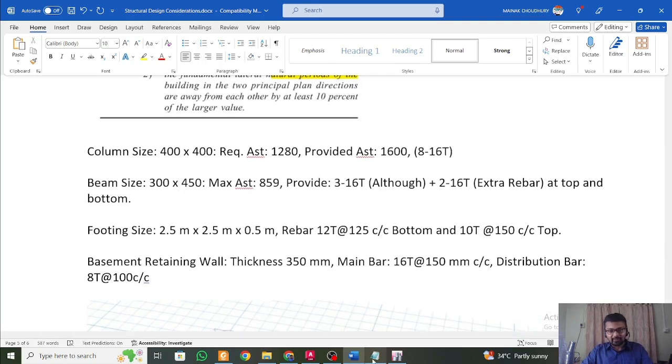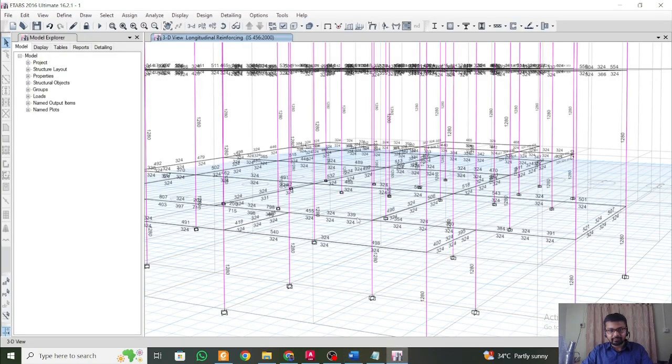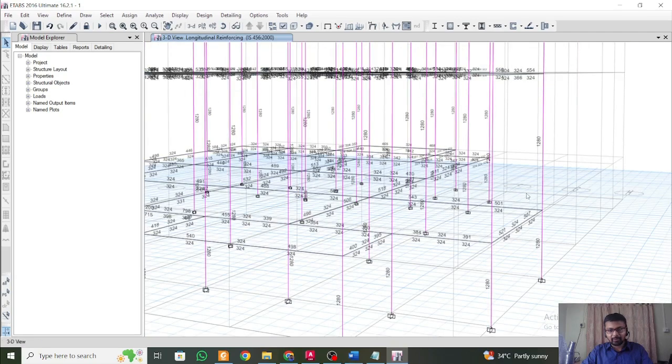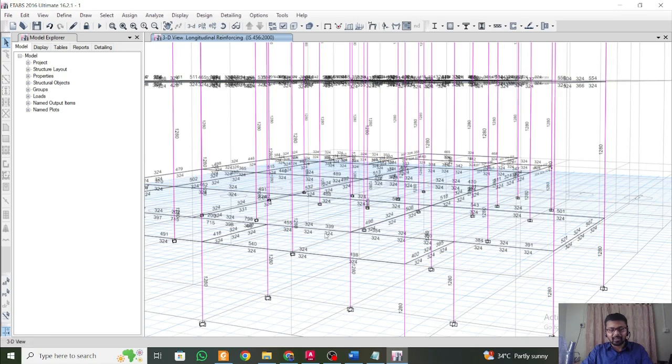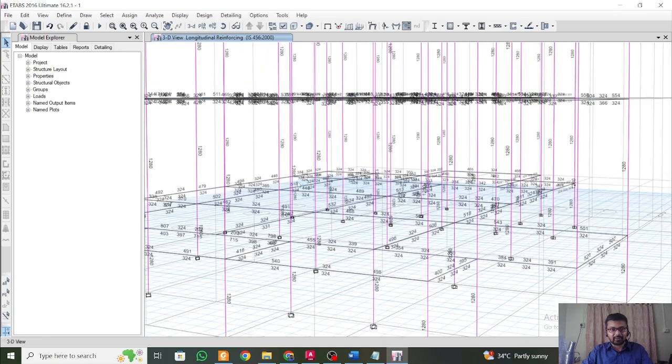So for beam size, let's find out the maximum AST. Because the maximum amount of loads are applied in this plinth level and this level, if we check these two floors, then it should be sufficient enough. So I'm giving a very simple design. If you want, you can make individual beams for each section as well, but I want to keep it simple for this particular project.